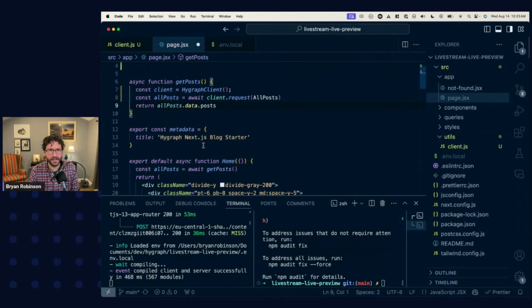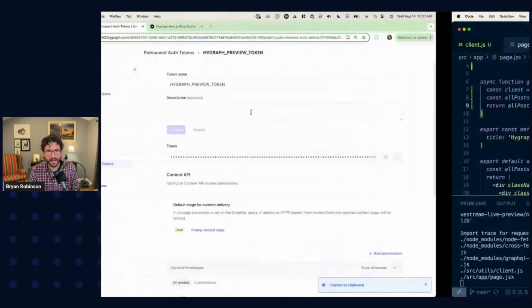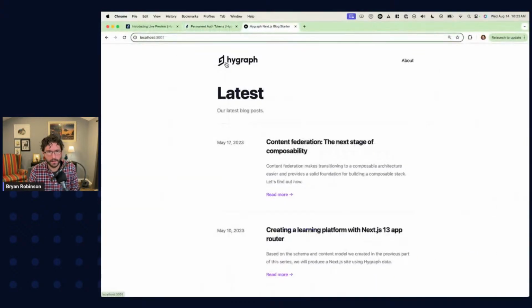And then the data is returned slightly differently. We're no longer inside of a data object. We get the posts back directly inside of that. So let's save that in. Let's make sure we haven't broken anything on the home page. Refresh the page. Everything still looks good there.